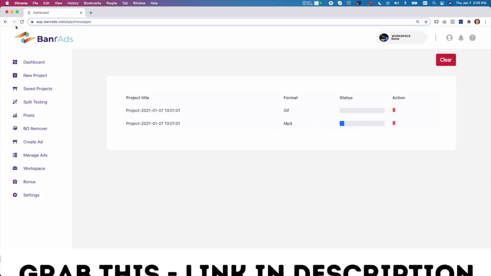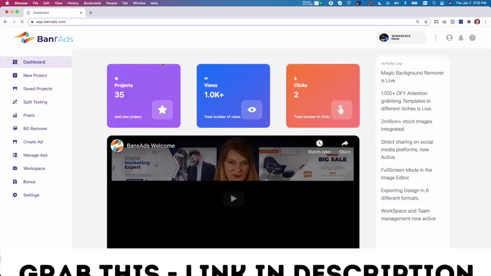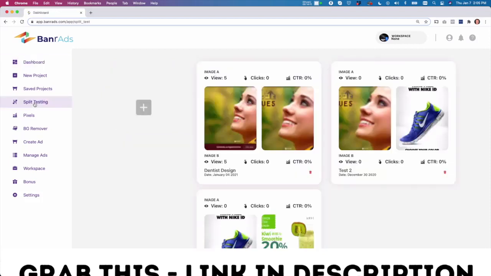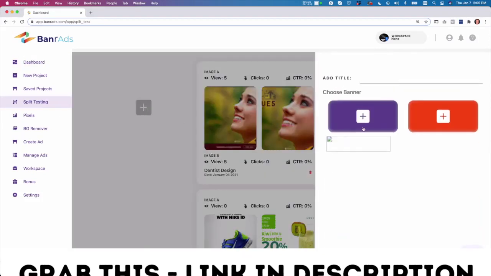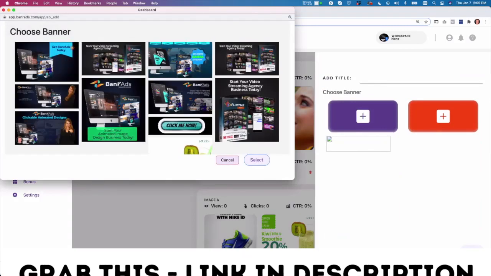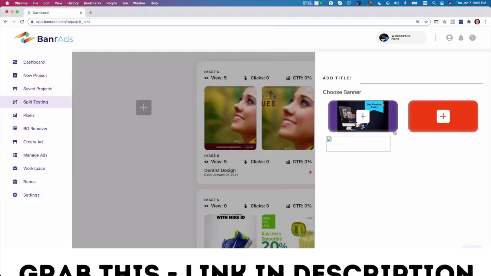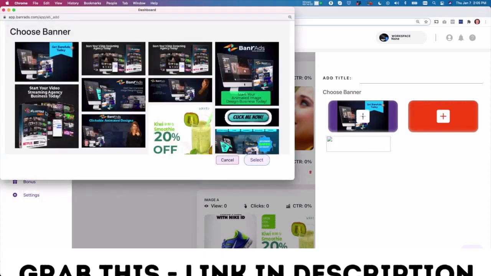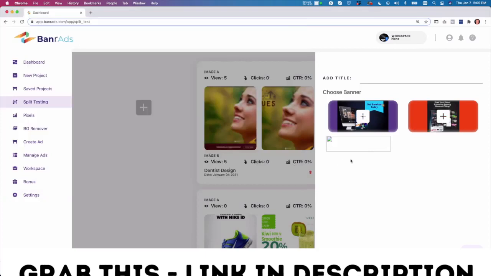Okay, so let me go back to the main menu, and the other options that you have is you can do a split test. You can have two different images. You can say, okay, I want to split test how many times they are clicked and viewed and what the click rate of it is. You just select one image in one option, the other image in the other option, and then you save, right? Oh, you need to have a banner title, and then you save.